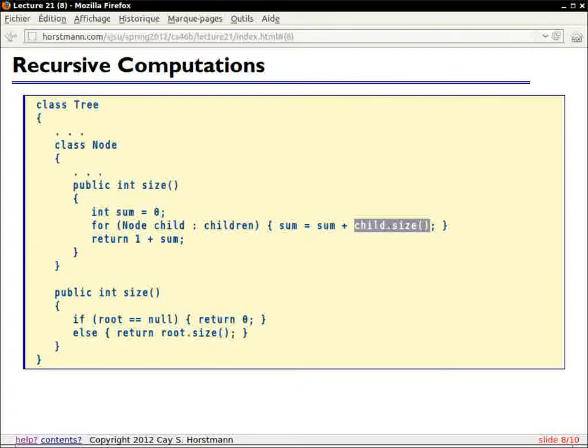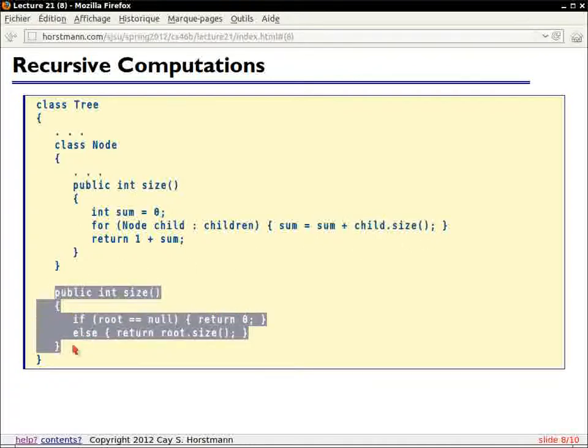Each child is again a node. It will be able to figure out its size because it's a smaller problem. And that's how we get our answer. Now that's the function on the level of nodes. Then we need to bring it back up to the level of trees because the nodes are an internal implementation detail so that the user of the tree can use this. And that's the function over here.